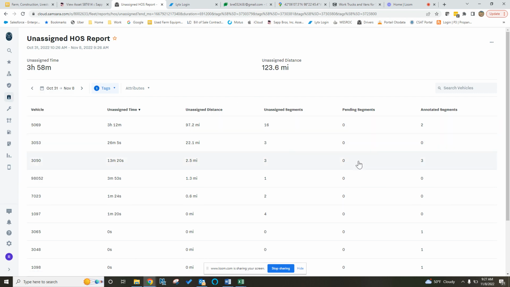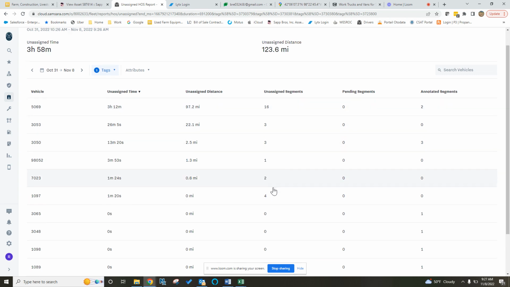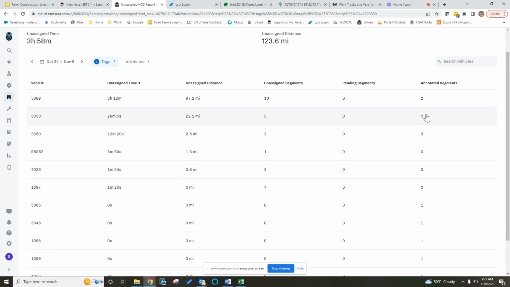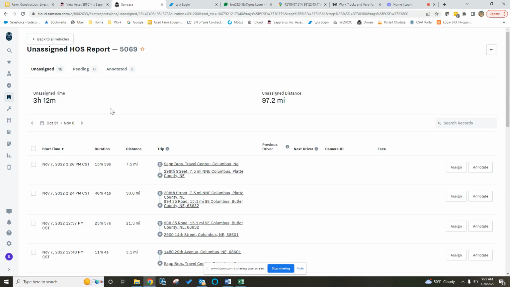And you can see all the different unassigned segments that I have here, unassigned time. So you're just going to start at the top of the list. You're going to click on it to open it, and it's going to show you. Now, don't be alarmed. Some of you guys have these, such as the central region, just because the devices were installed before your driver started using it. So we just have a little cleanup to do here, and then it should be good going forward. But you would select for 5069 truck number for the date here, October 31st through November 8th.